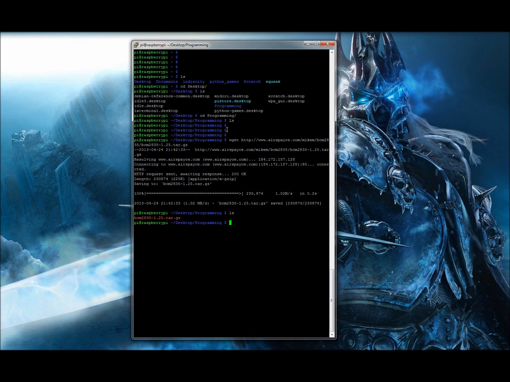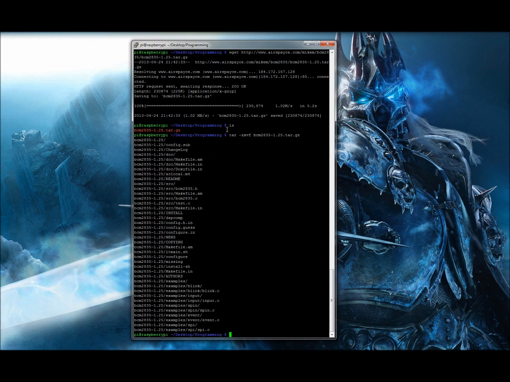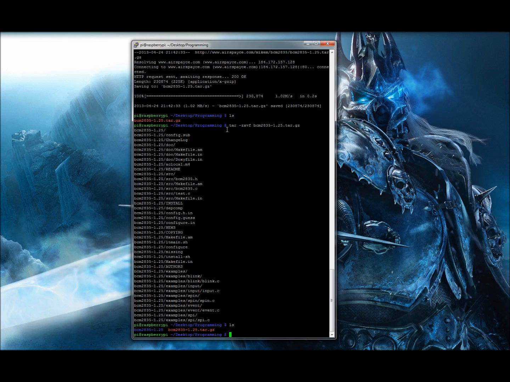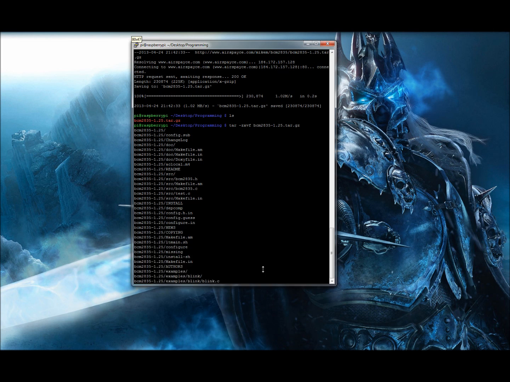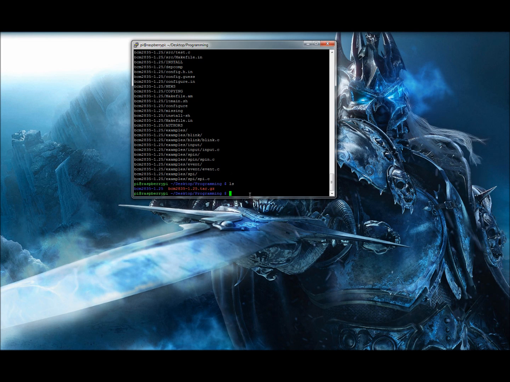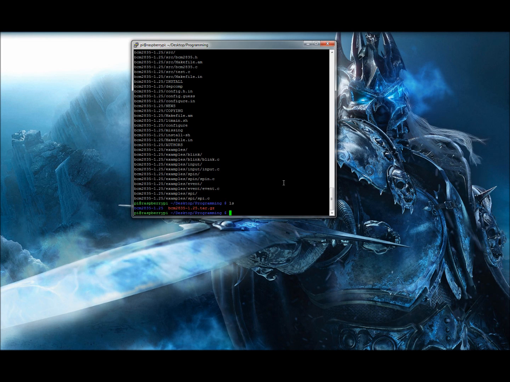Now we're going to extract it. We're going to use tar with the zxvf options, and type that in. Enter. Looks like it extracted, yes it did, down here at the bottom. I may shorten this window just so nobody gets lost. So we're going to cd into that directory.